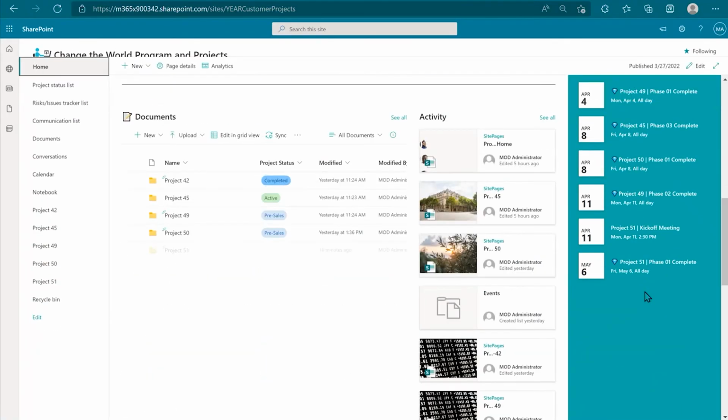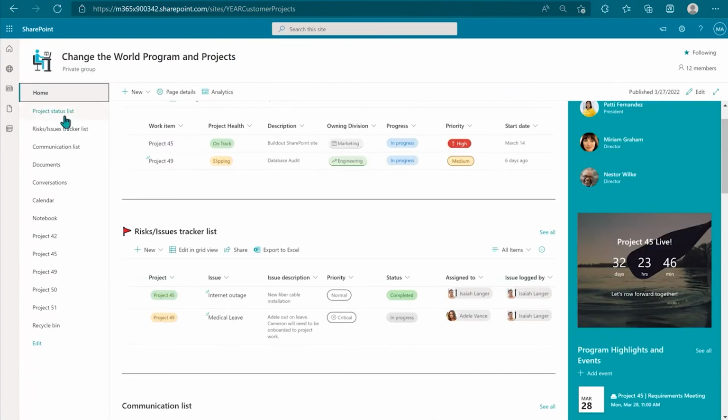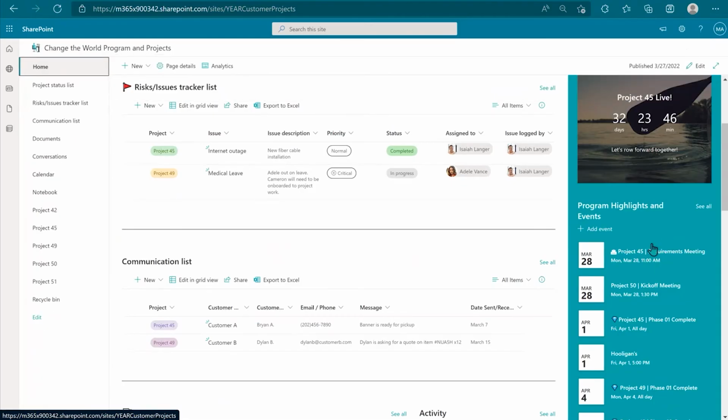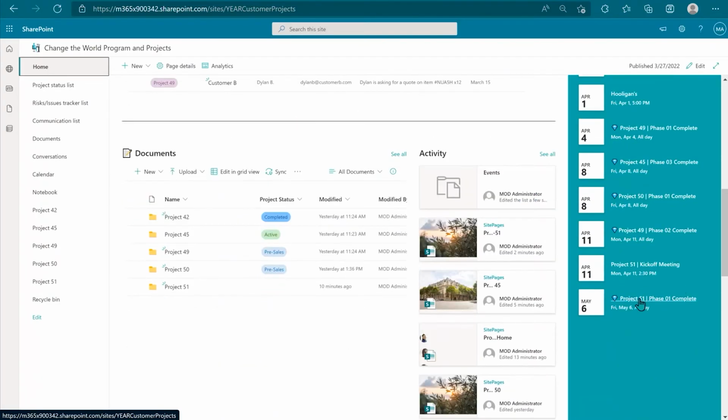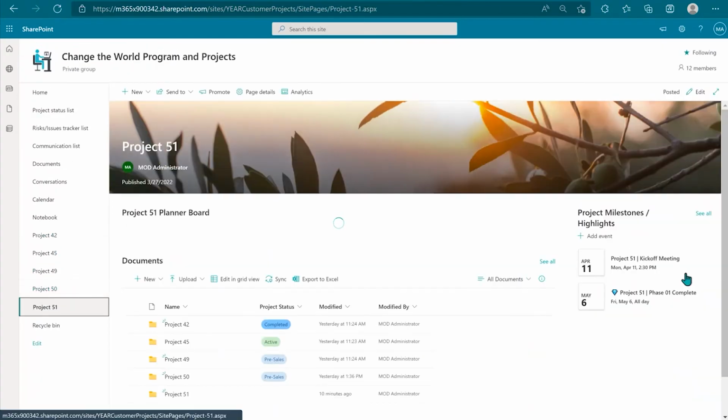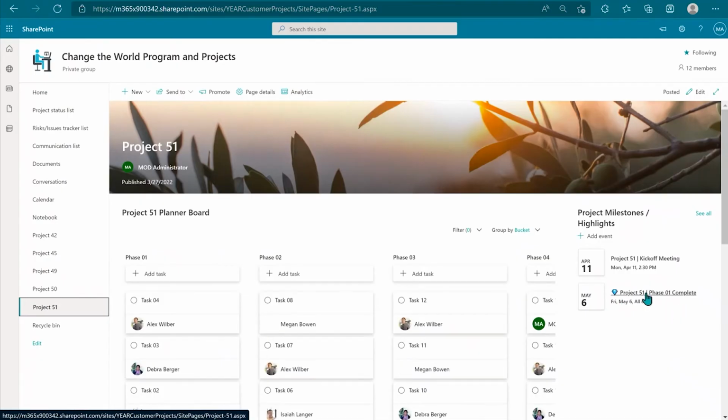My master calendar here on the home page, I've set to show all projects, Project 45, 50, 49, even an after work gathering. And Project 51 does have it here. It does have a milestone, but does it have it on my Project 51 page? Yes, it does now. So that is a way to create visibility to your calendars, to your events.